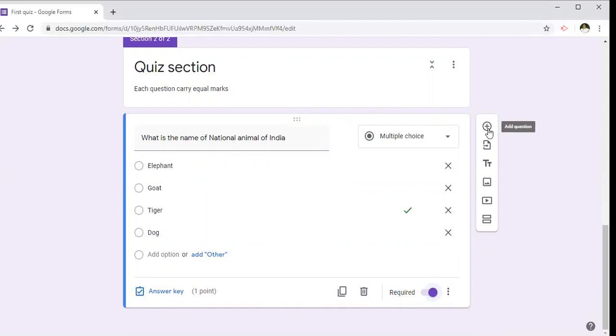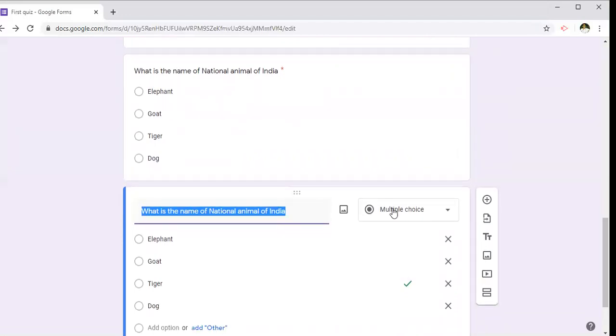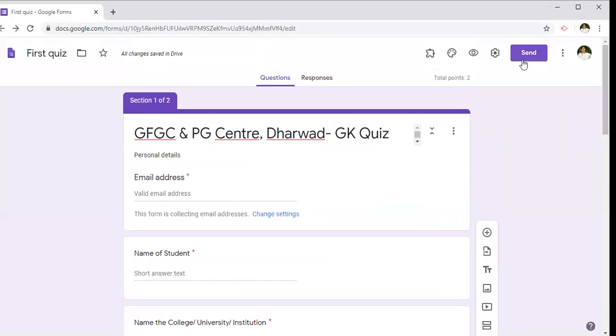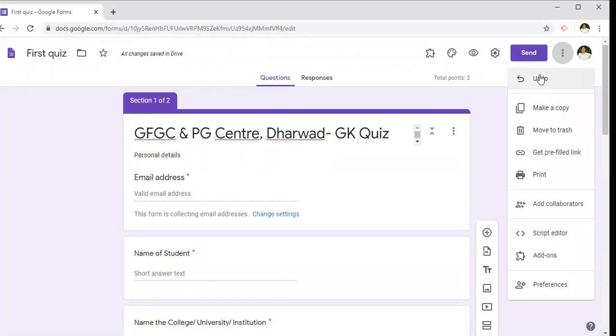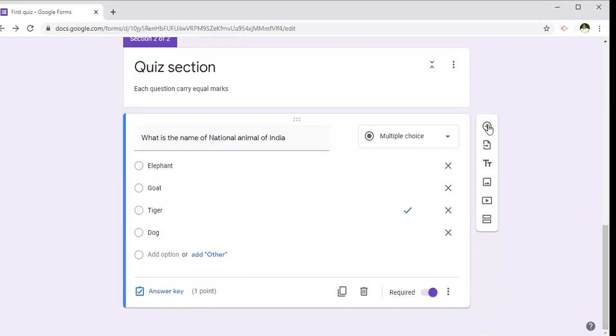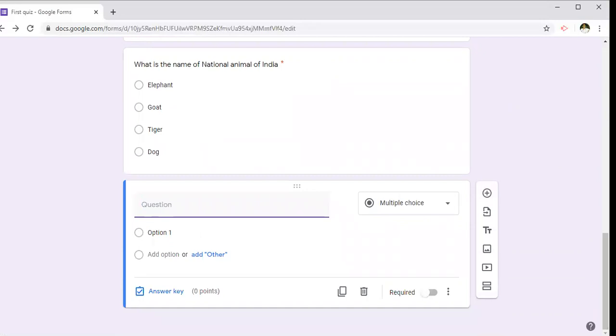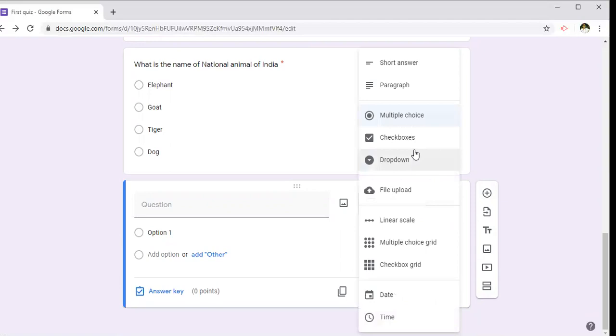You can go for the plus button for the next question, or you can go for make a copy. If you go for make a copy, the same question box will appear here. We can just edit it and use it, or if you don't need it, you can delete it, and then you can undo it. There is an undo option here, because you don't want to delete it and rewrite it. You can go for this plus button also. So a new question box will appear here.